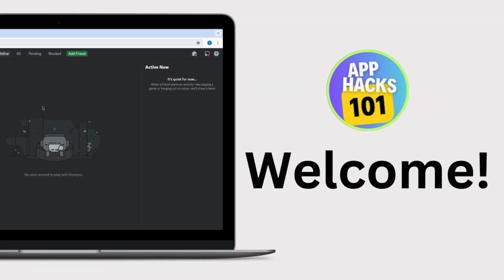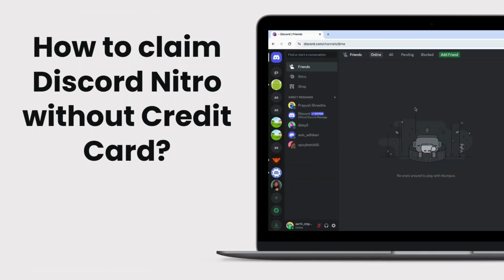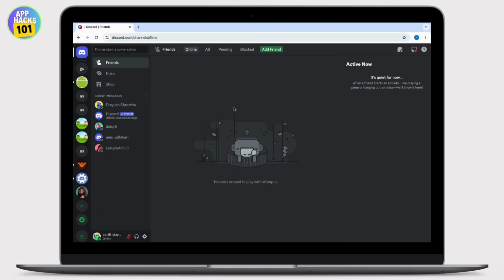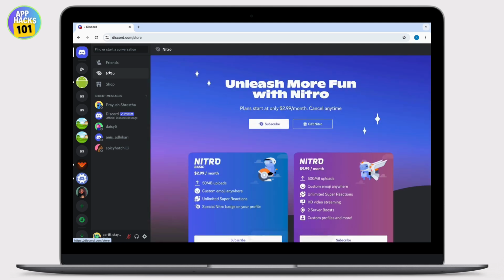In today's video, we will guide you through how to claim Discord Nitro without credit card. So let's get started. Firstly, go to the Discord website in any web browser and simply log into your account. After you log into your account, you will get to see the Nitro option available there on the left hand side bar. After you tap on it, you will get to see the subscription option available there.